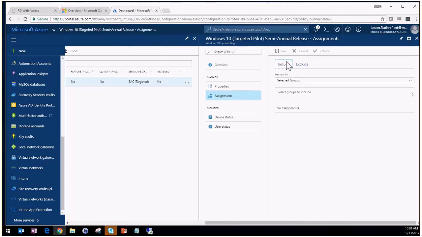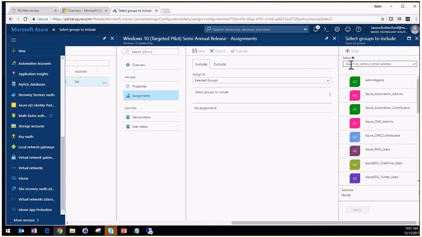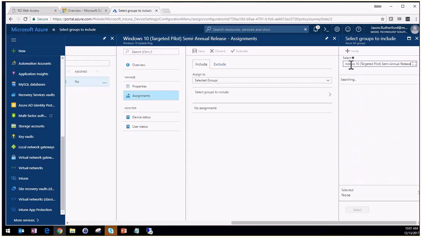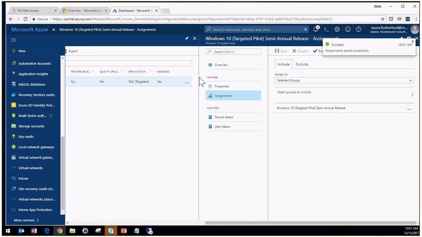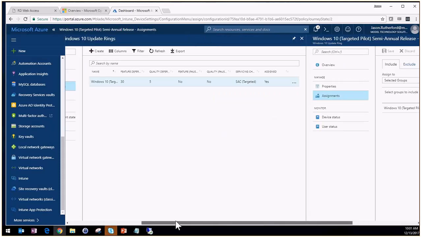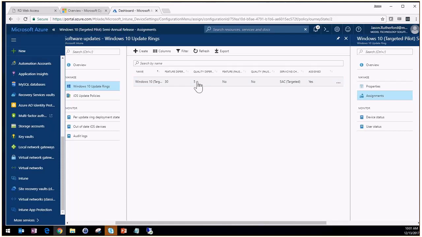So we'll go to Assignments, and we'll assign to select a group. We'll select it, and we'll save it. Okay, so now I have deployed a Windows 10 update ring to my pilot group, and in my case it's my machine. I have the ability to defer quality updates for 5 days and feature updates for 30, but after that it's going to need to install to make sure I'm on the latest upgrade branch.